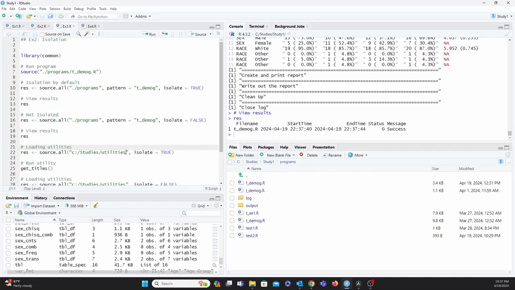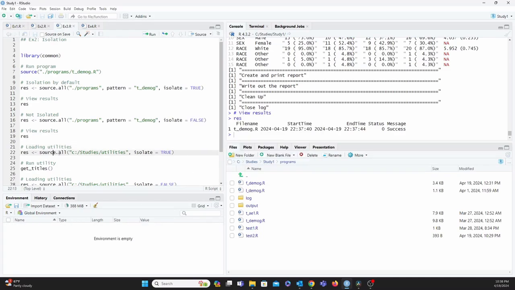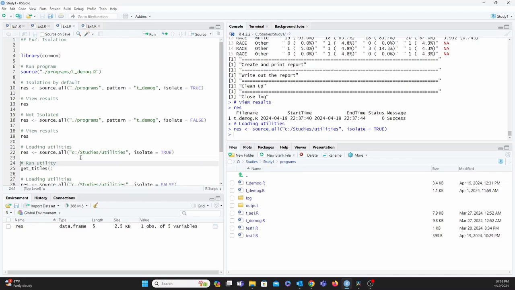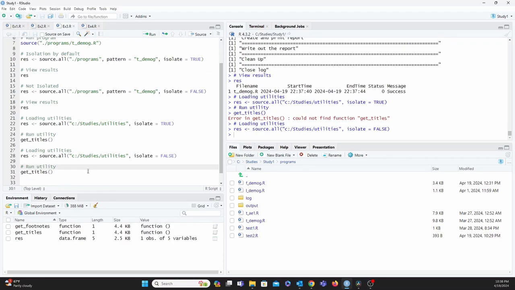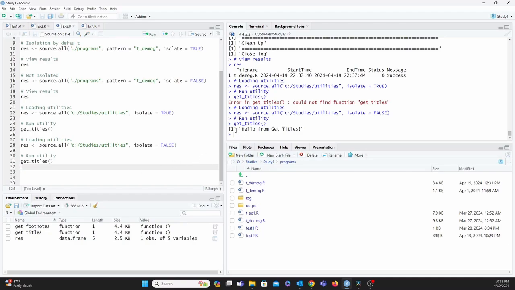And there's sometimes good reasons for doing that. So for instance, if you have a directory of utility functions, several utility programs, and you want to load all of them up into your environment, if you were to have isolate equals true, it would not load those into your environment. And therefore, if you were to call one of those utility functions, so get titles here is a utility function in this utilities folder, I get an error because it doesn't exist in this environment. On the other hand, if you were to say isolate equals false, it will run it in your environment. And therefore, when you execute that function, it will work. So it depends on your situation, whether or not you want to isolate things or not.